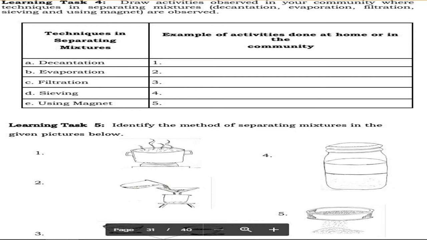Learning task 4, draw activities. Observe in your community where techniques in separating mixtures, decantation, evaporation, filtration, sieving, and using magnets are observed. So dito magdo-drawing lang kayo ng mga activities or aktibidad na nakikita nyo sa bahay or sa komunidad na nasasakupan nyo.